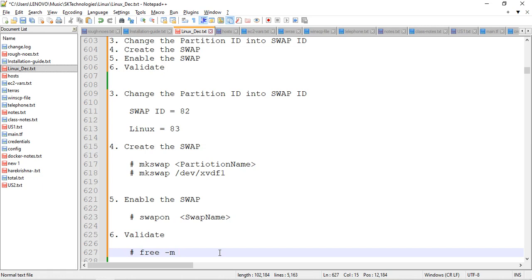That's it. In the next video I will try to install the SonarQube application. Then we will observe the swap memory consumption and utilization details.